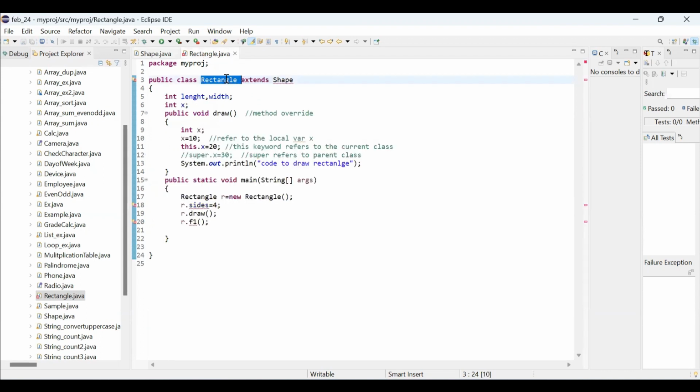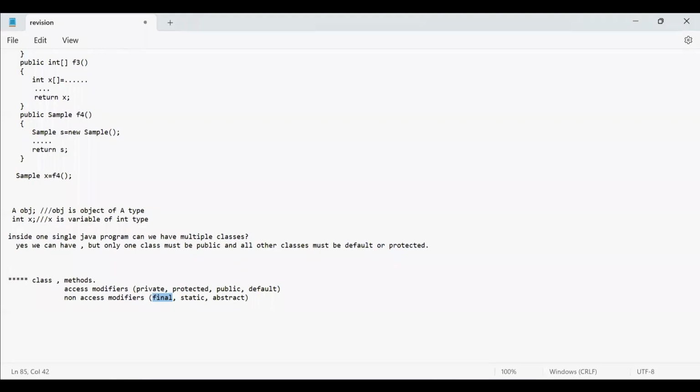But now Rectangle is giving an error. You cannot inherit a child class: type Rectangle cannot subclass the final class. So if a class is final, it cannot have child classes. If a method is final, we cannot override it in the child class. Generally, if we rewrite a parent class method again in the child class, that is the override concept, but if the method is final, we cannot override it in the child class.